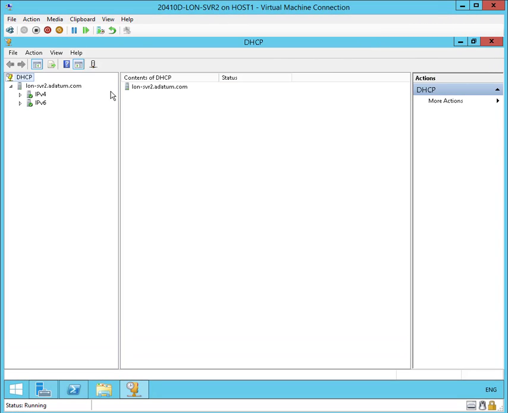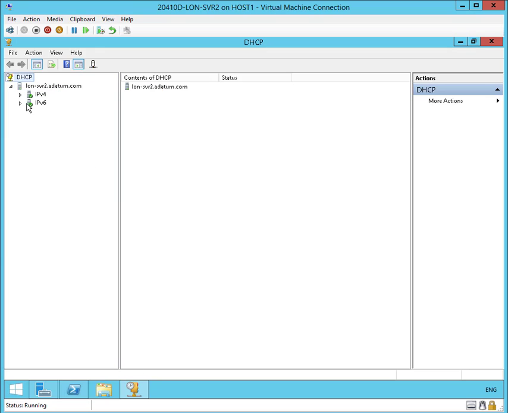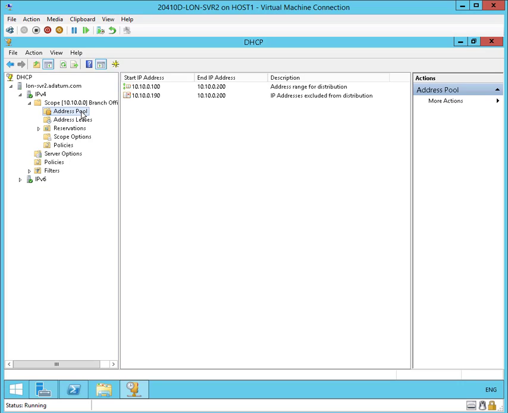Now let's go back in the console and verify we got all that stuff done. Let's start off, we'll refresh the screen. And then everything should show up there under the IPv4 section. Sure enough, there's the new scope. There's the address pool that we created, including the exclusion range.